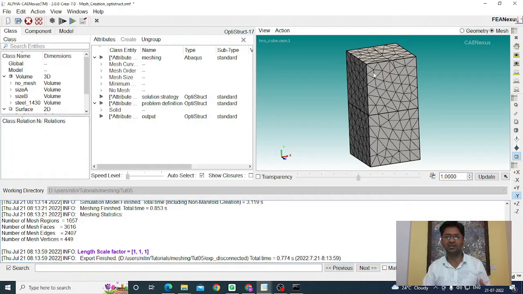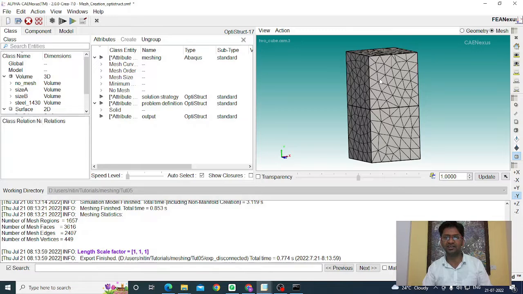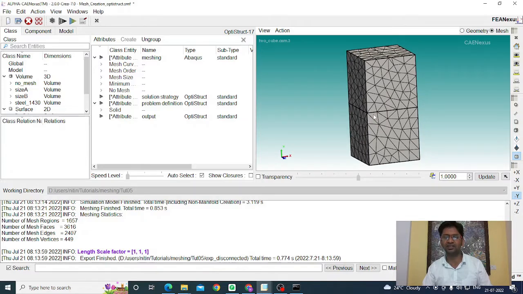Now with this method, these two cubes will be disconnected with each other. So what do I mean by disconnected? You can see here, these two cubes are touching with each other. At the interface of these two cubes, we will have two nodes created. One node belongs to your upper cube and another node belongs to your bottom cube. So at the interface location, we will have two separate nodes. Two separate nodes means these two parts are not connected with each other in your mesh model.